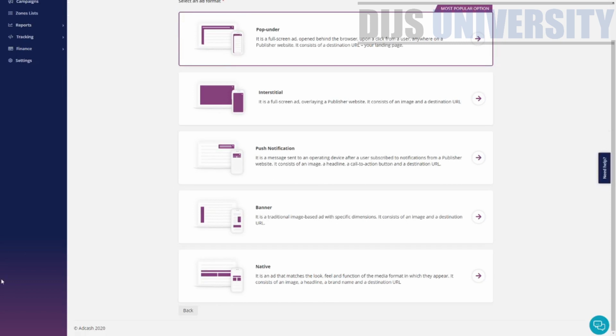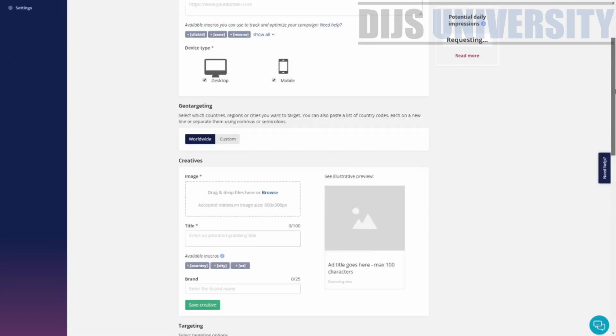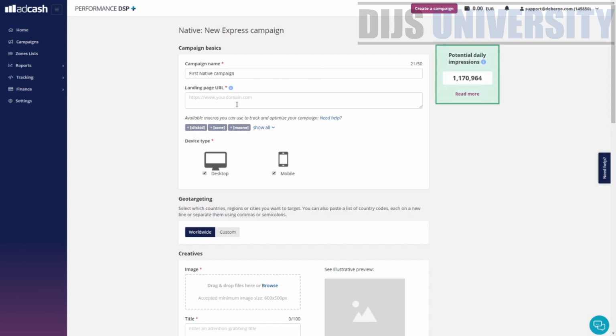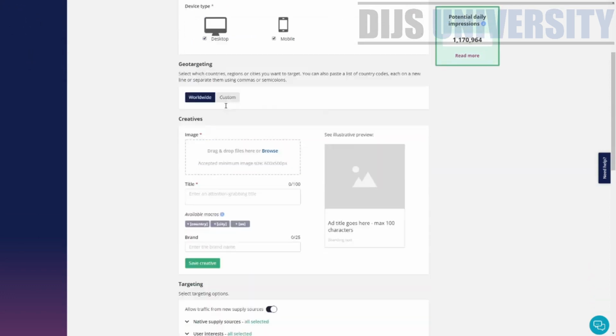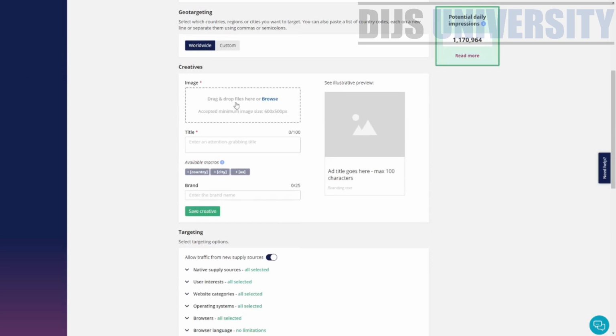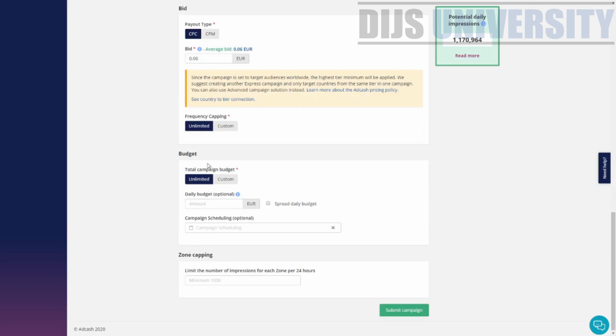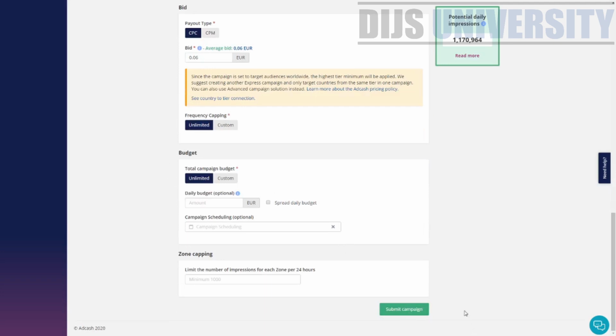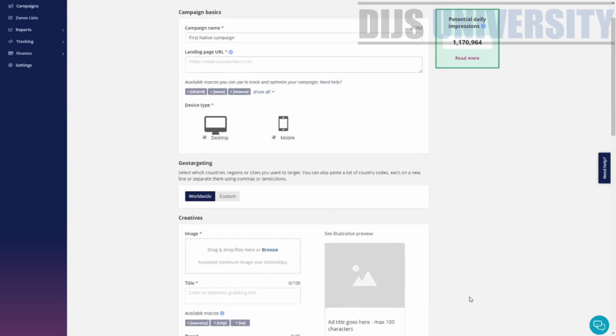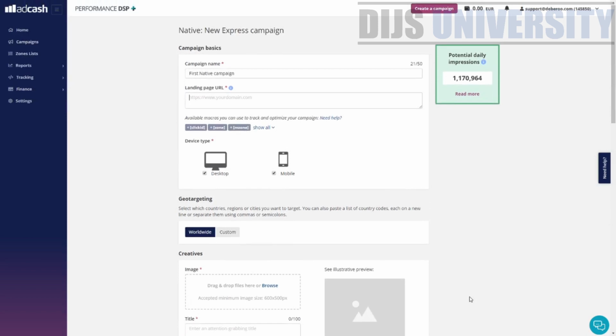So, new express campaign, and you choose native. Once you choose native, it's simple as that. It's only this, guys. Your campaign name, your URL, your device type, your geo targeting, your ad over here definitely, and your targeting, your bid amount, your budget amount, and then submit your campaign. Simple as that, guys. And that's why they say that AdCash is very, very easy to use, because they cater for both, guys. They cater for beginner affiliate marketers or media buyers as well as advanced media buyers.